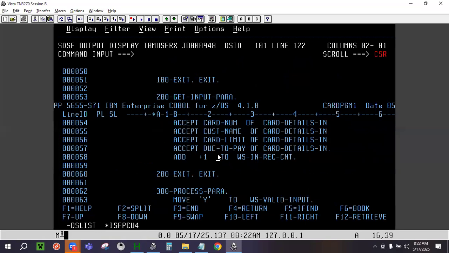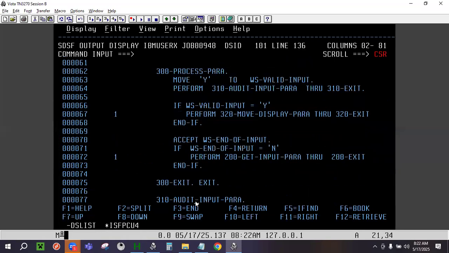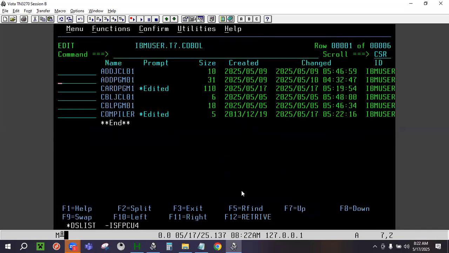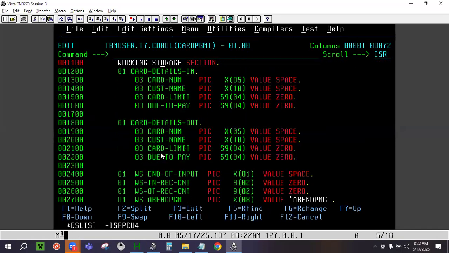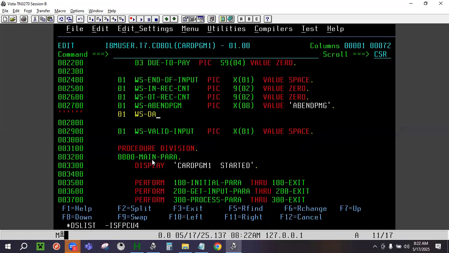Don't only check for one mistake, go forward. Any errors in the 300 paragraph? Nothing. Any error in the 310 paragraph? Nothing. Any error in the 320 paragraph? Nothing. So there is one variable I did not define. So I'll go back to my program and I'll define it. Finding the error is your responsibility, guys. All of you, finding the error is your responsibility.